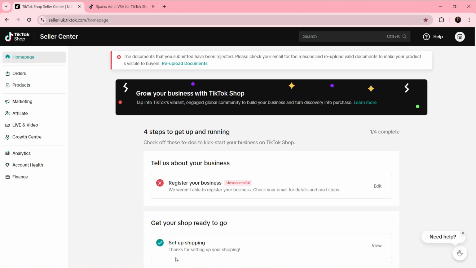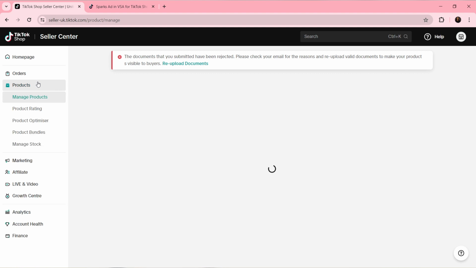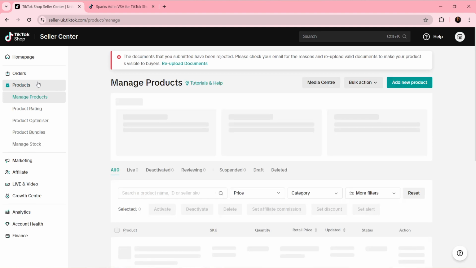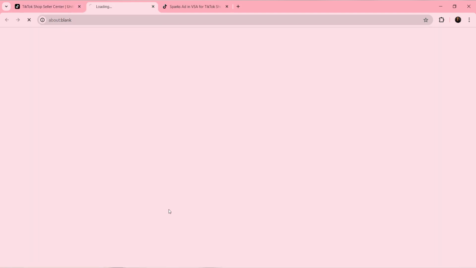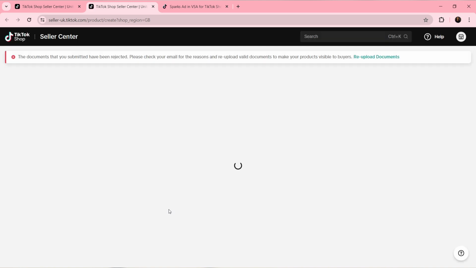From this homepage, head over to the left corner of your screen. You're going to find these options, which include others, products, marketing, affiliate, down to finance. Click on products, and that's going to take you right into the product window. Now we're going to add a new product. Click on add new product and it's going to take you to the add new product window. That's the product editing window where we can now input our food and proceed to sell.